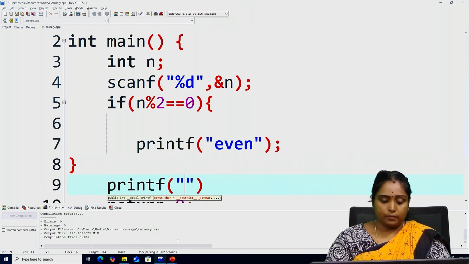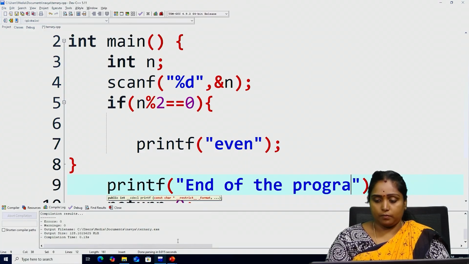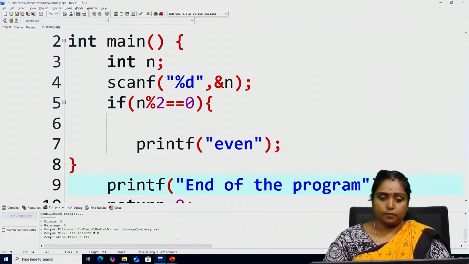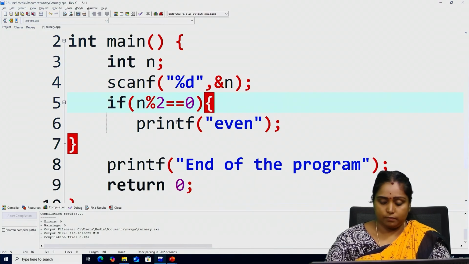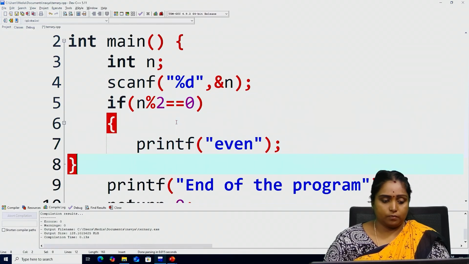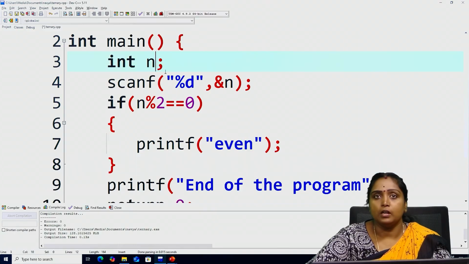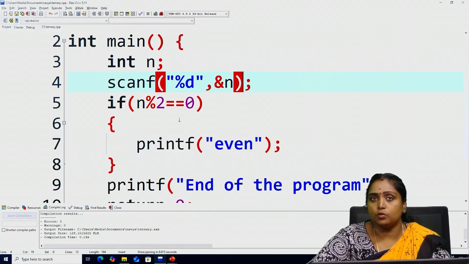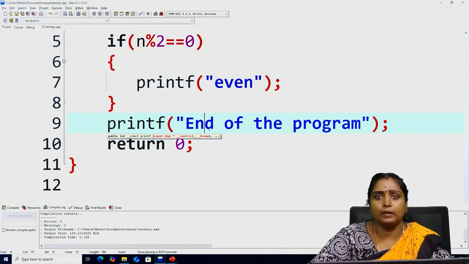Printf. End of the program. Let us check. So, it's a simple if statement. I am taking a value and I will read the value from the user. If I divide the value by 2 and the remainder is 0, then I will print it's an even number. Or else it will directly print end of the program.